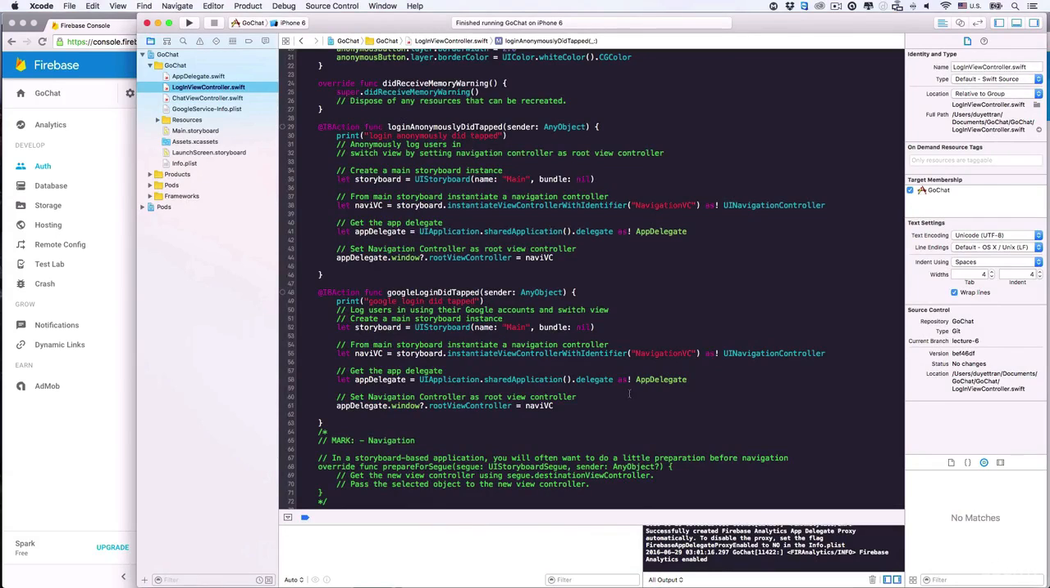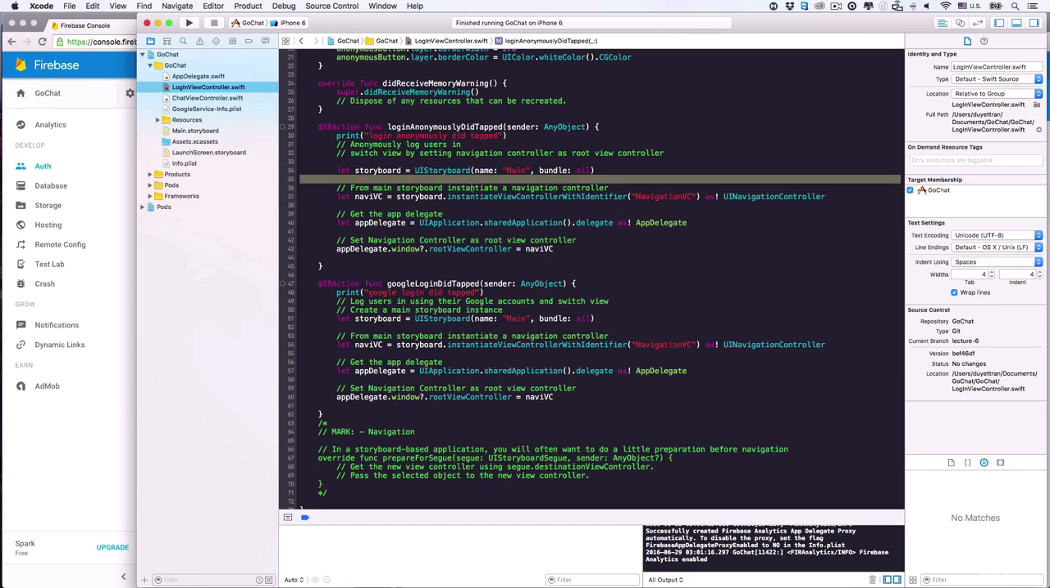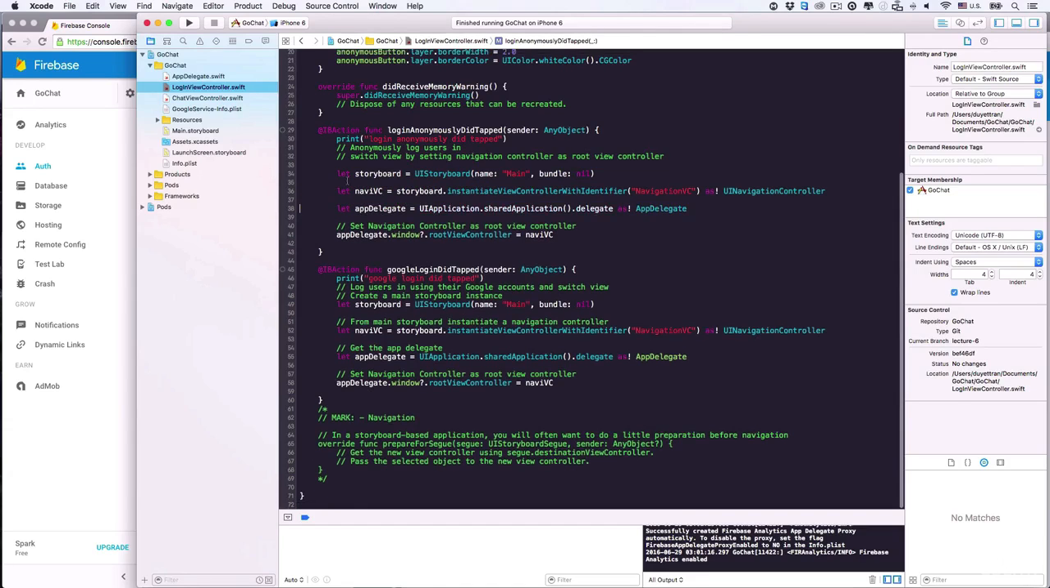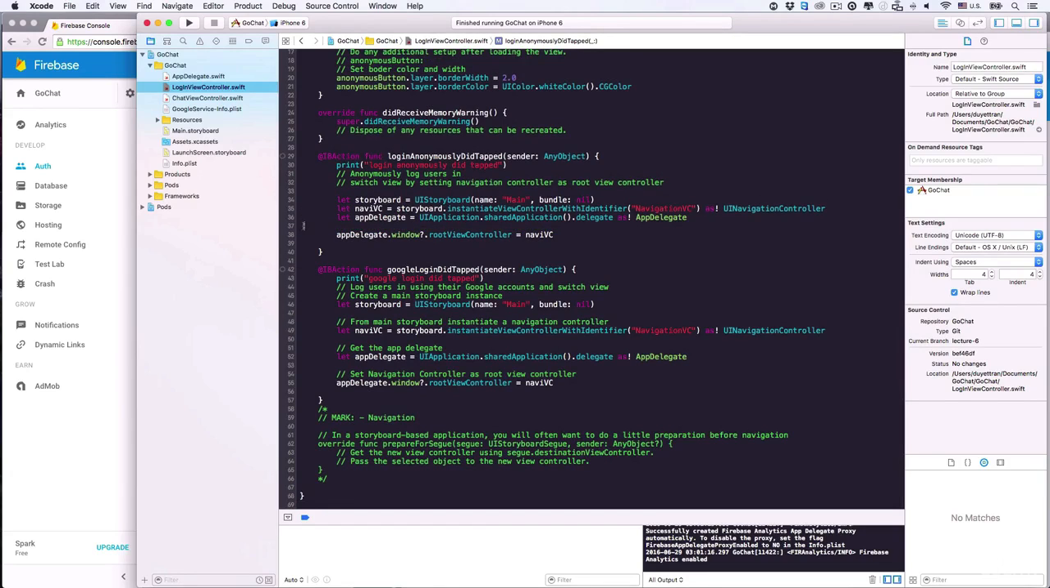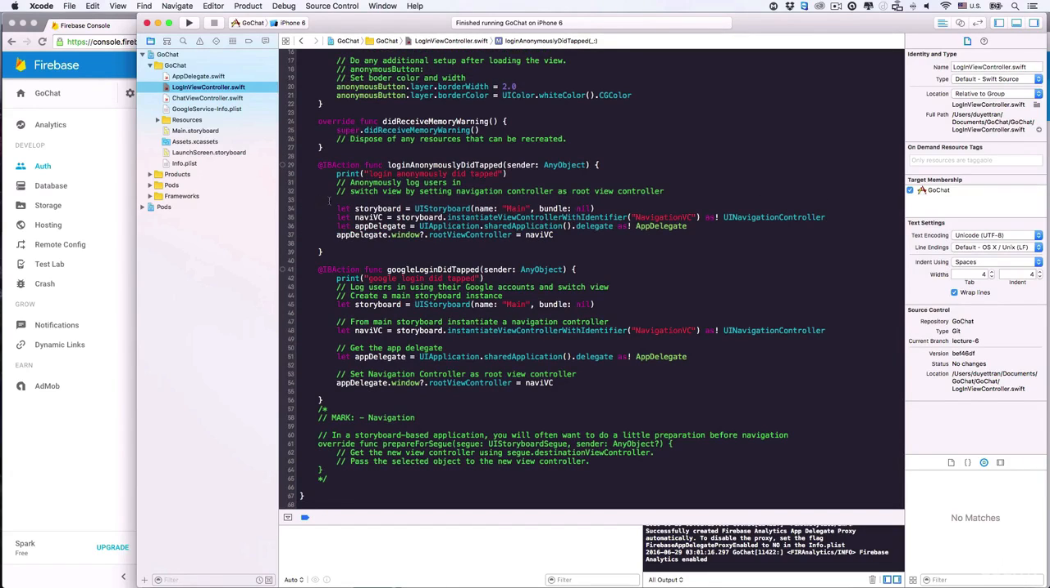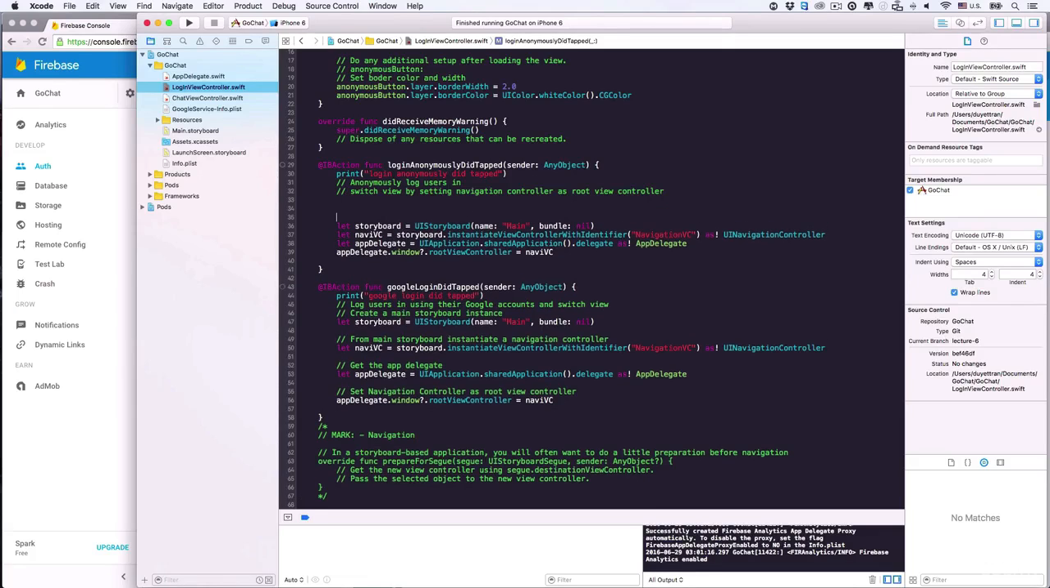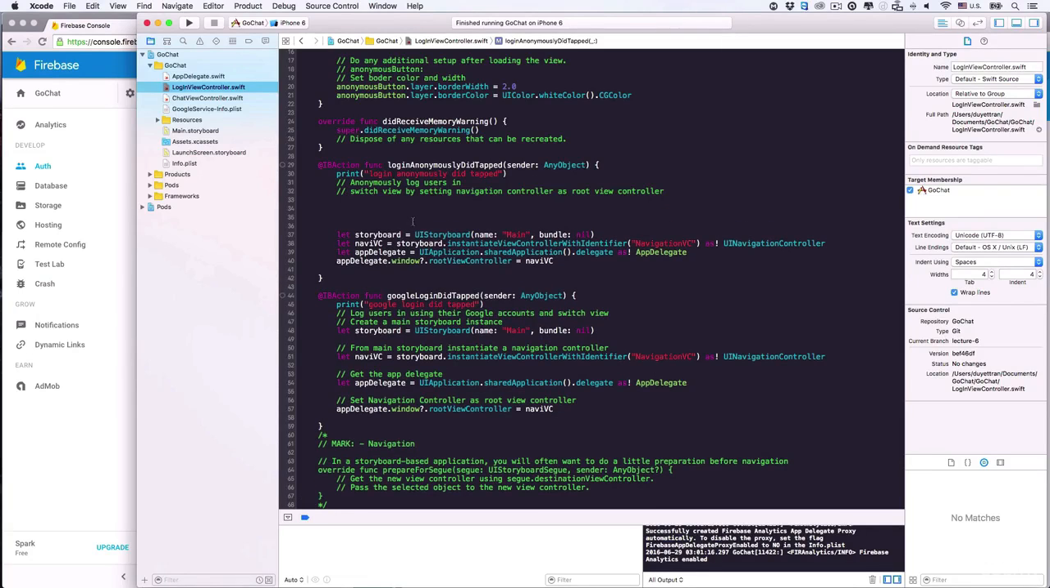All right, in the login anonymously did tapped function, let's delete the unnecessary comments. They're good for educational purposes, but now we all know how the code works. Swift functions have meaningful names, so these comments are not necessary. They make our code look like clutter.